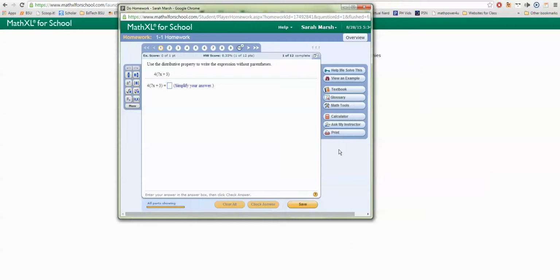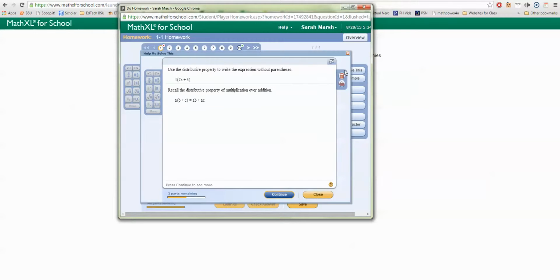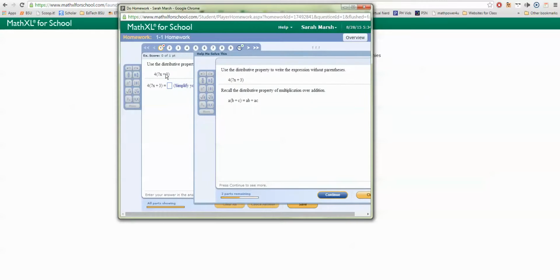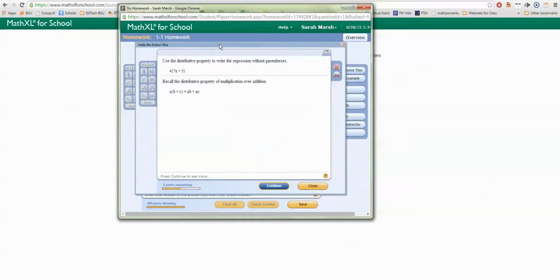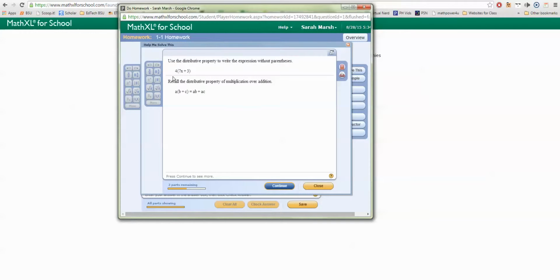Okay, so let's try another one. Let's say I have no idea how to do this, and I have to type this in. These tools right here are for you. There's the Help Me Solve This. If you click on Help Me Solve This, you will see exactly how to do this specific problem. See that they match. So they're going to walk you through how to do this problem.